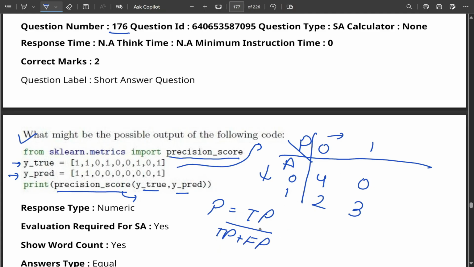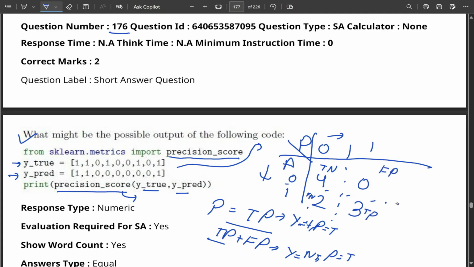And if you don't know what these terms mean, this means y is true and predicted is also true. Same thing here, and this means that y is not true and predicted is true. By default, in this particular confusion matrix, if you do it in this manner, this will be your true negative, this will be your true positive, this will be your false positive, and this will be your false negative. So we just need to add them up.